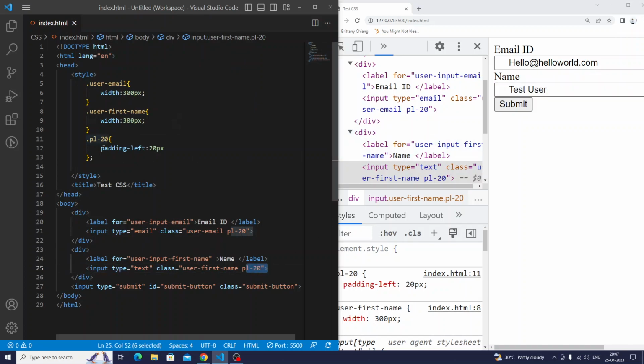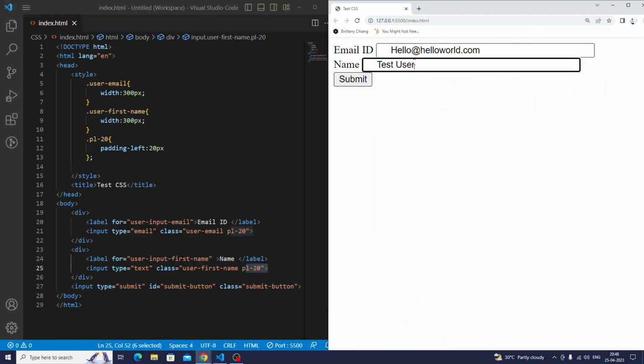Now, how to approach this: sometimes if you look at the text inside this, there is a gap at the beginning of the text. This gap is technically called padding. Every element has padding on all sides. Padding is the distance between the border and the actual content.